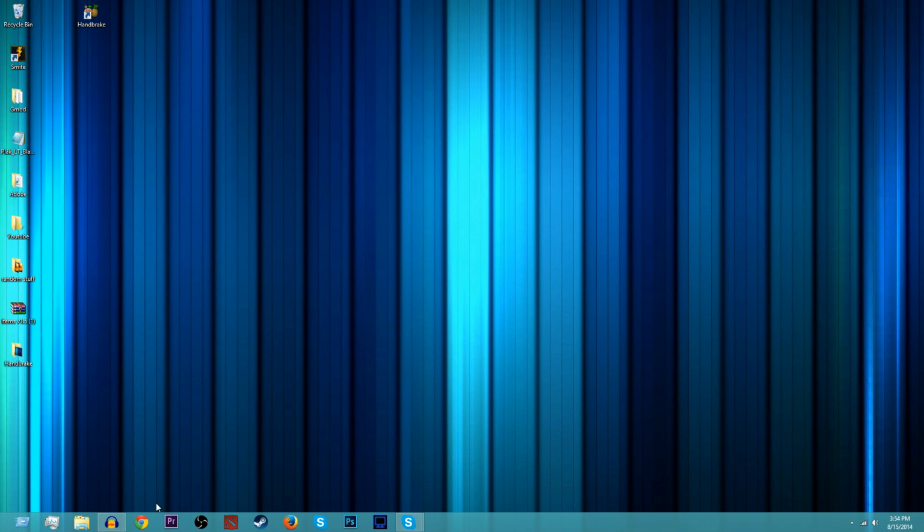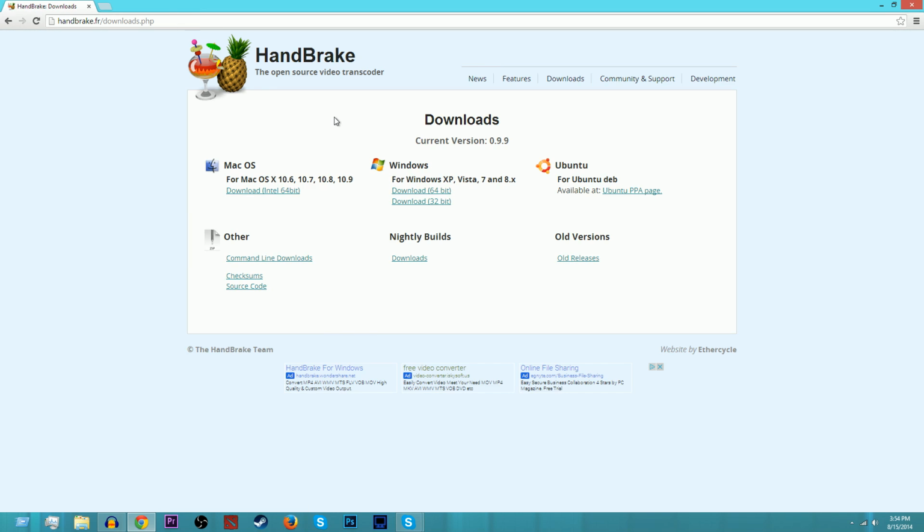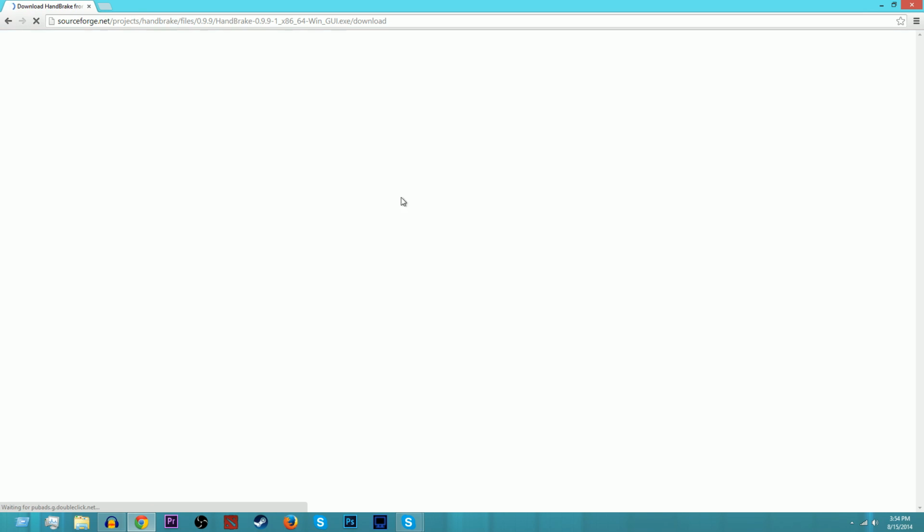So the first thing you're going to want to do is click on the first link in the description, and you're going to want to download a program called Handbrake. Now I'll wait for this to load up, and when you have a Windows computer, you should know if you have a 64-bit or a 32-bit. You're just going to want to click on download the one corresponding to your computer. If you have a Mac, you're going to want to click over here. So I have a 64-bit computer, so I'm just going to click on that there.